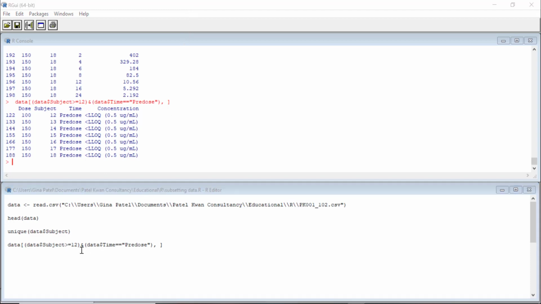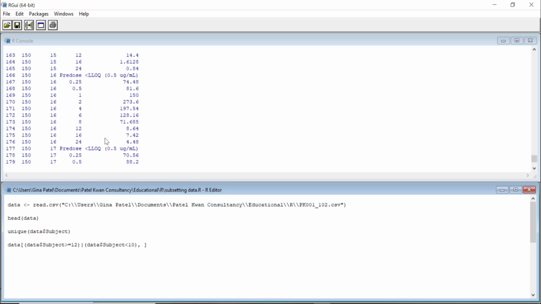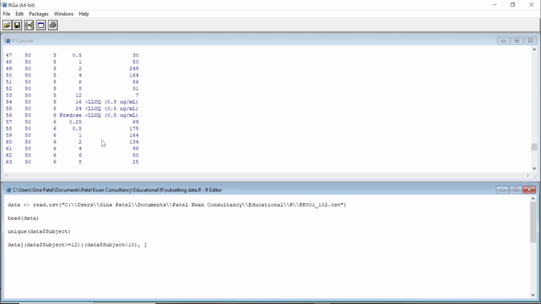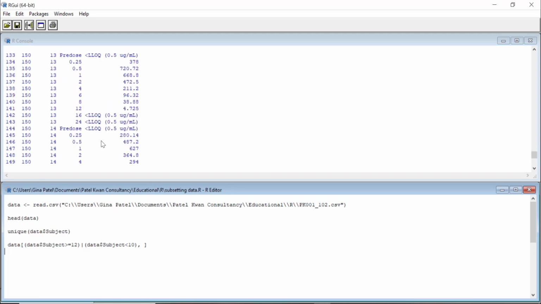We can also use the OR function using the pipe symbol. So what if we want to include all subjects that are greater than or equal to 12 or subjects less than 10? Okay, let's run this line. Okay, so now you can see that we have subjects from 1 to 9 and then greater than 12.